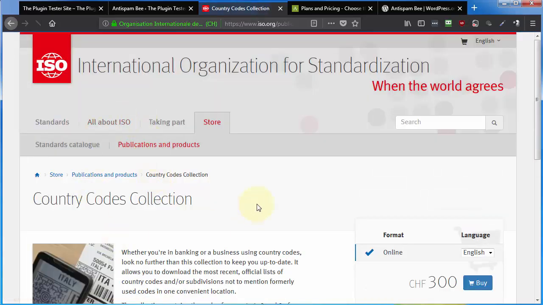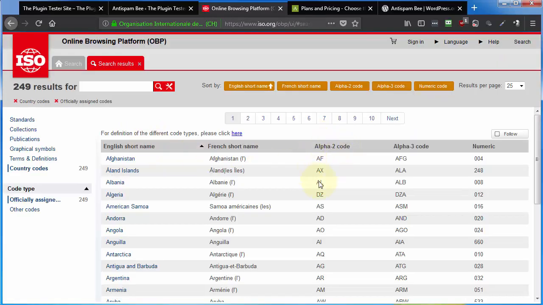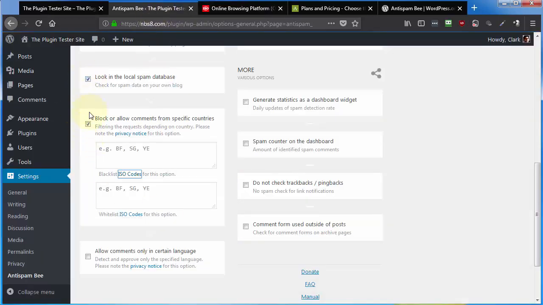I think that's like the second section down. And then scroll down and click on the full list of country codes. And it's this Alpha 2 code column that is what you want. So then you just select whatever countries you want to blacklist or whitelist, put their appropriate code in that box, and you're good to go. Again, I'm not going to mess with that.